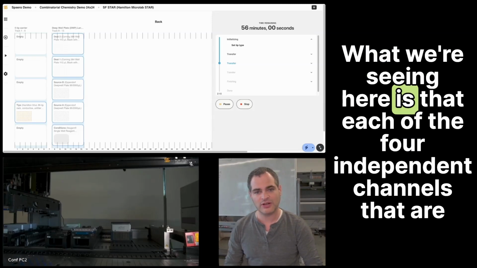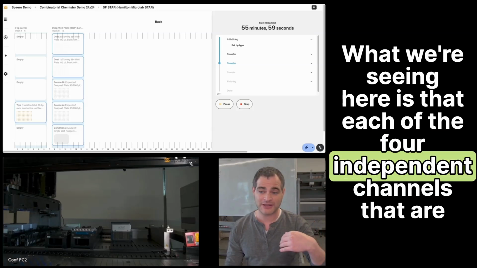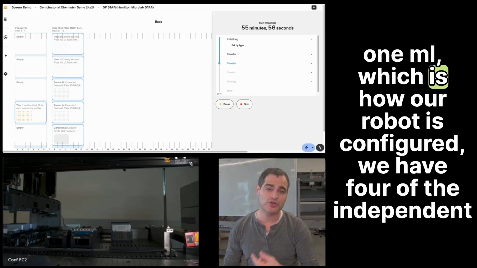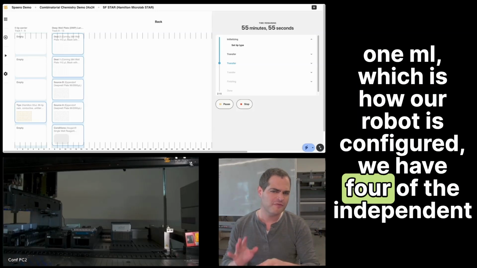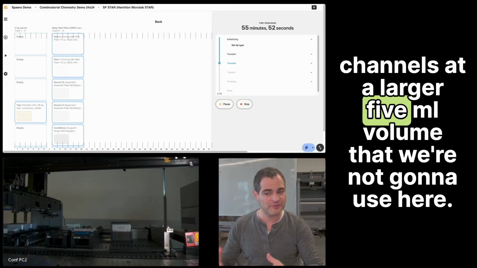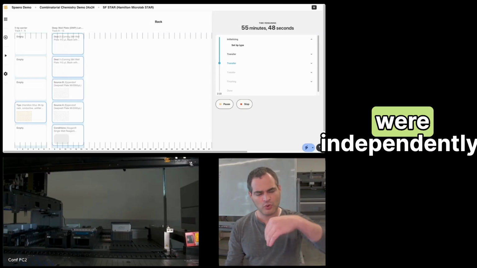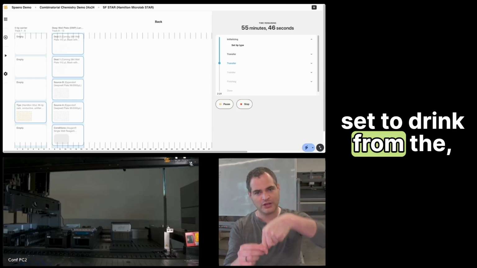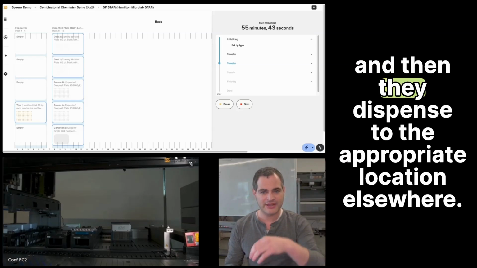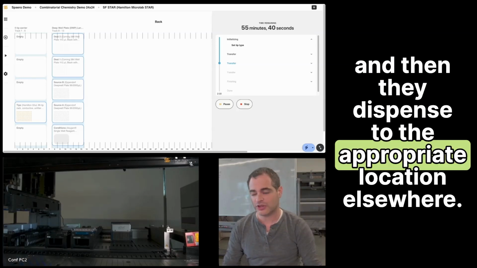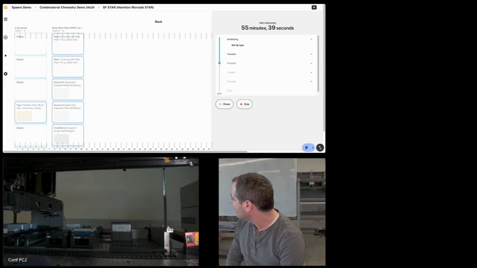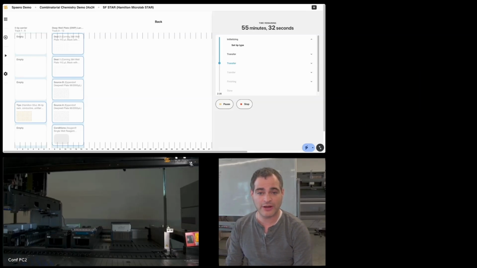What you're seeing here is that each of the 4 independent channels that are 1 ml, which is how our robot is configured, we have 4 of the independent channels at a larger 5 ml volume that we're not going to use here. Each of them were independently set to drink from the well A1, and then they dispense to the appropriate location elsewhere. So they're doing that right now. And then that's going to continue for a little while.